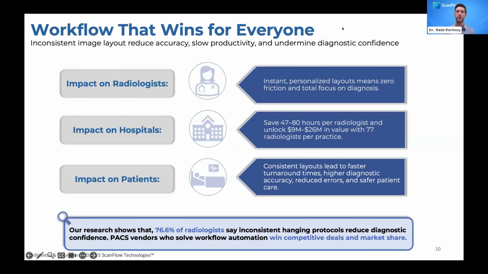This is a workflow that wins for everyone. It's an impact on radiologists with instant personalized layouts, zero friction, total focus on patient care and accurate diagnosis. The impact on hospitals is immense. We can save 47 to 80 hours per radiologist, which can unlock a value of $9 million to $26 million for these hospital institutions in a 77 radiologist practice.